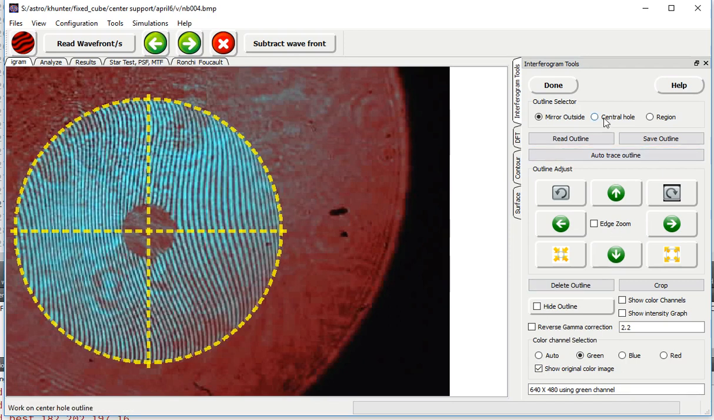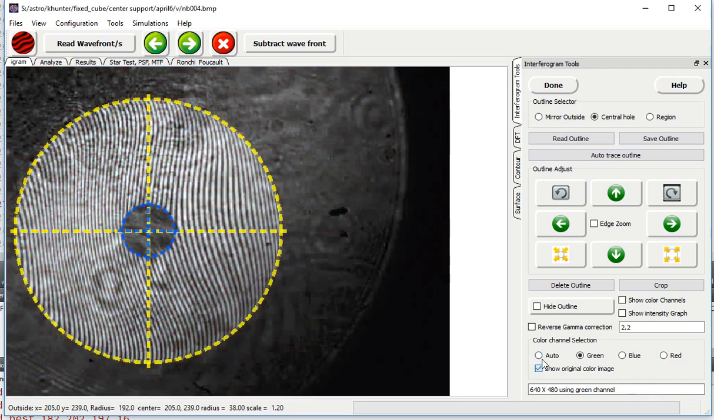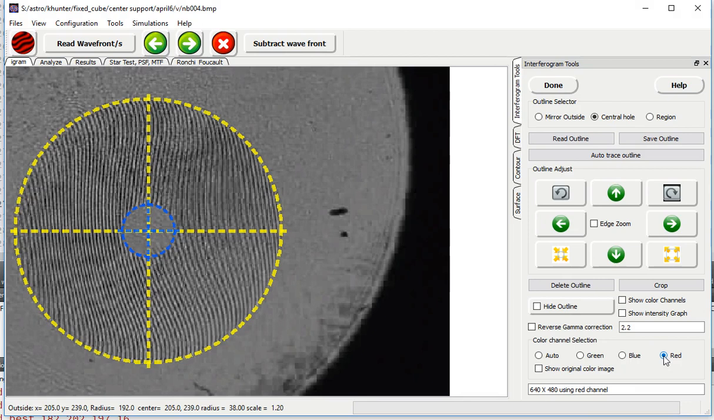We do that by selecting center hole and then pressing Auto Trace Outline once again. And there it found the center. Let's take a look at it in these various colors. Here it is in green, which is the one it probably used. Blue is just a slightly blurrier version, and in red it's just a mess.